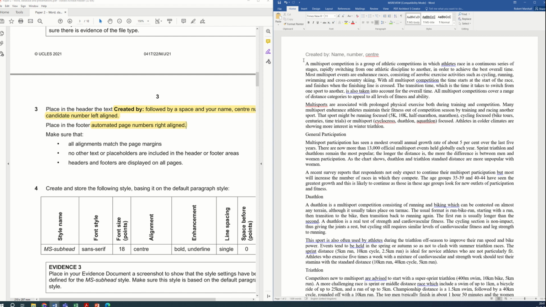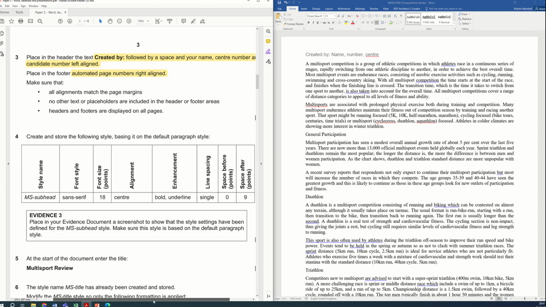You can see here they match with the margin. There's nothing else in them, and it's displayed on all pages. Okay, so we can start now looking at the styles.